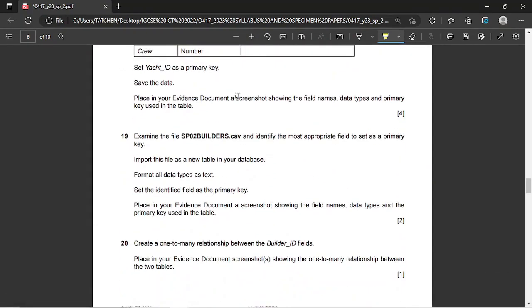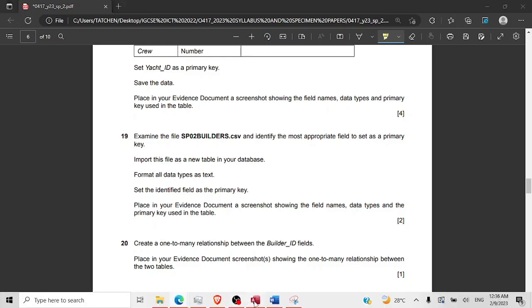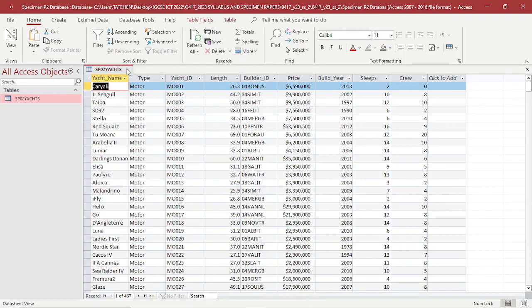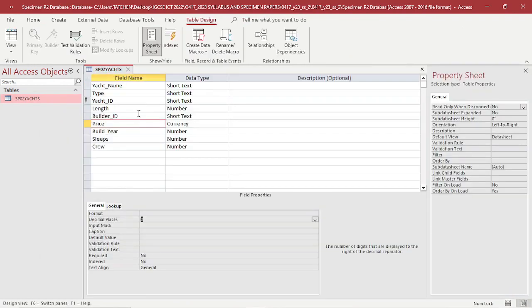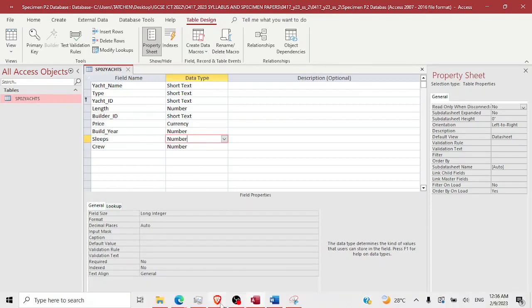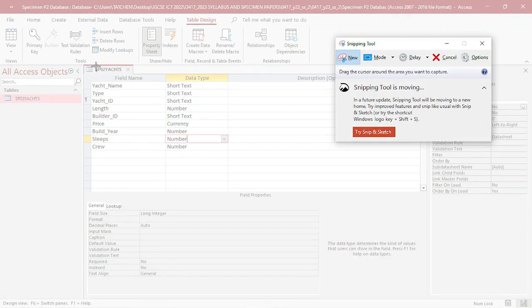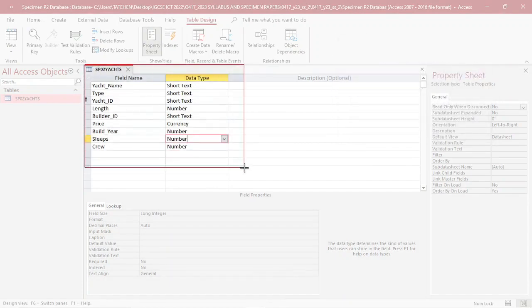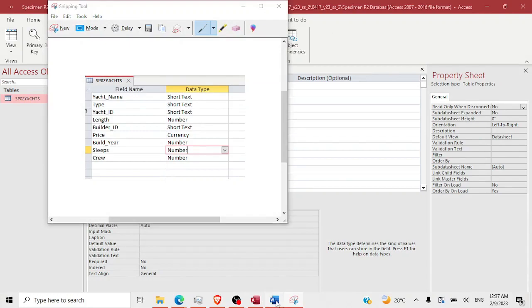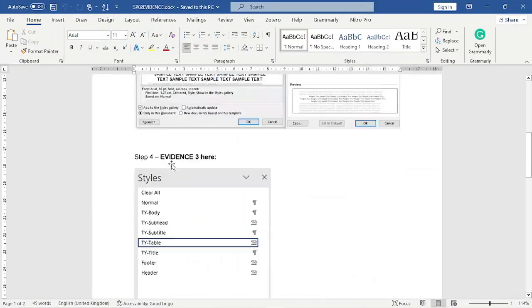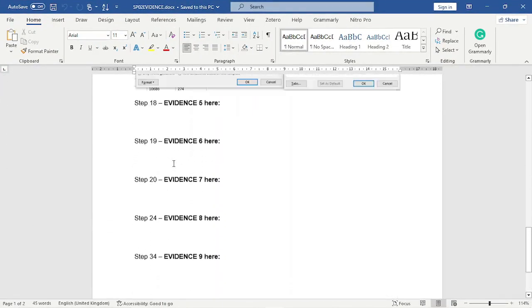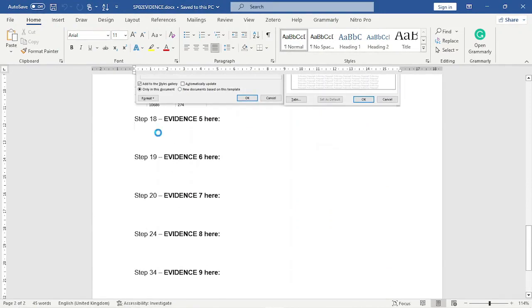There's a place in your evidence document for a screenshot showing the field names, data types, and primary key used in the table. So I'll come back here, right click, design view. So this is it. I'll just use my snipping tool to capture this information. When you capture that, we are using the same evidence document we used for the document production. So I'll paste it here.